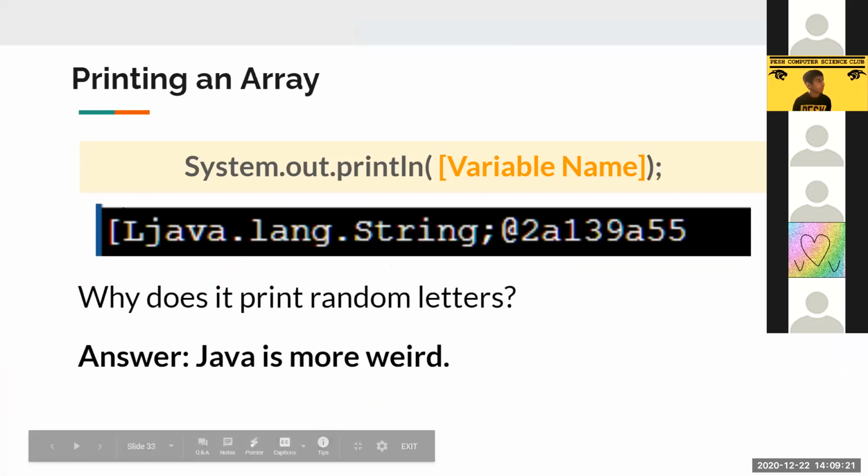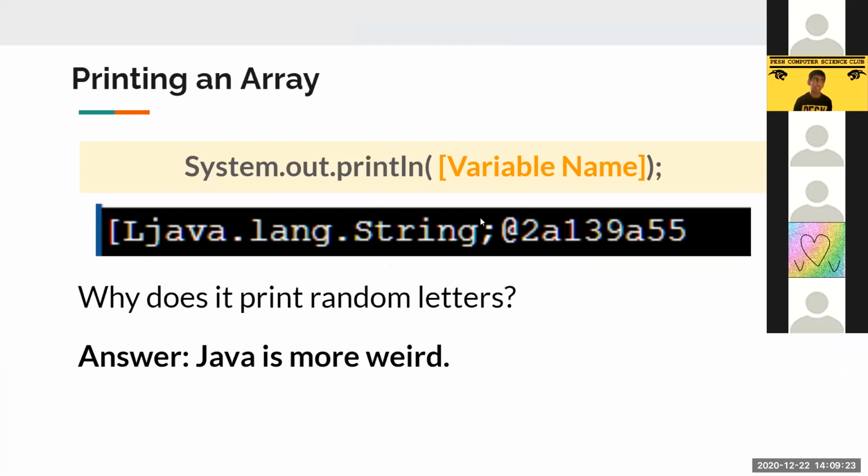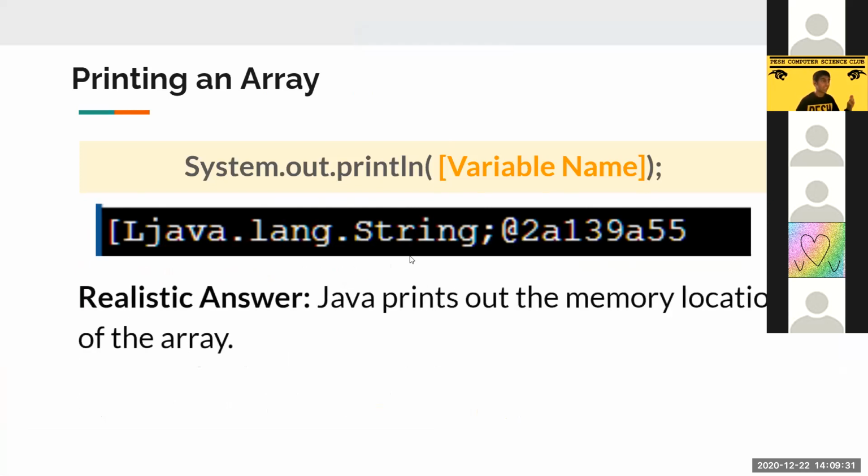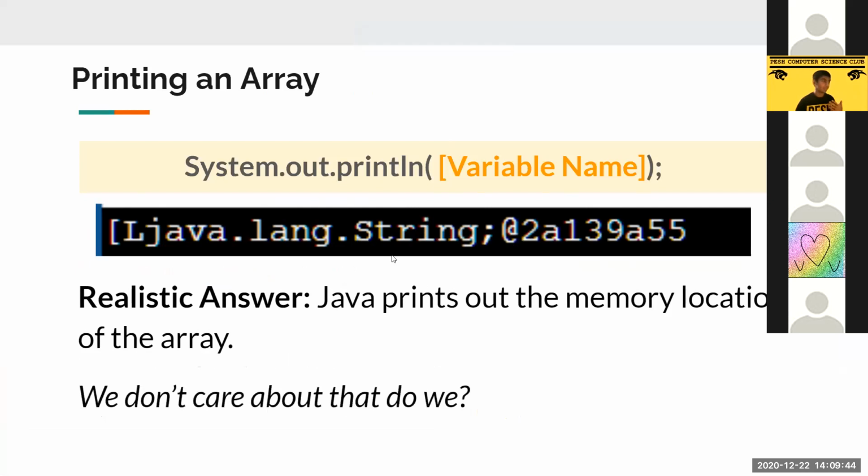Sometimes it'll print out something beforehand like java.lang.String. Don't worry about exactly what it means. Just understand that Java is weird. The realistic answer is that Java will print out the memory location of that array, and you don't need to worry about what that means. Just understand you can't print out an array directly because Java is going to be weird. So let's figure out how to actually print an array.